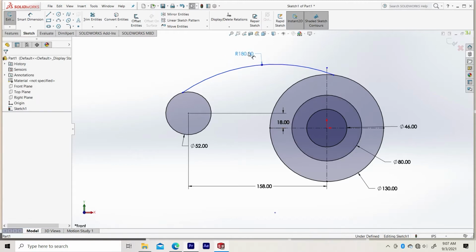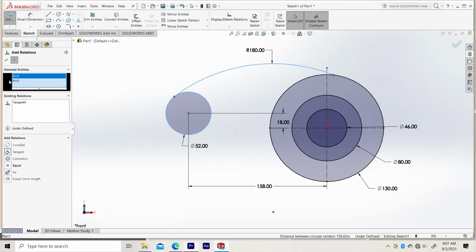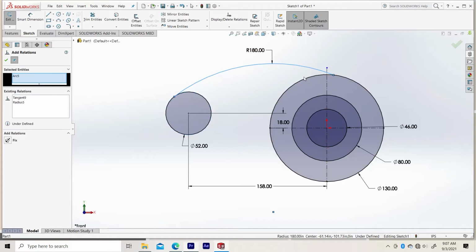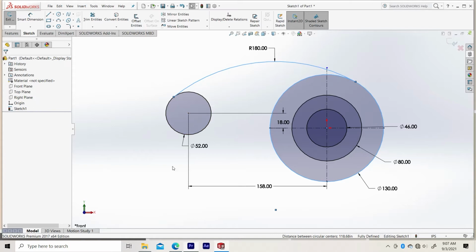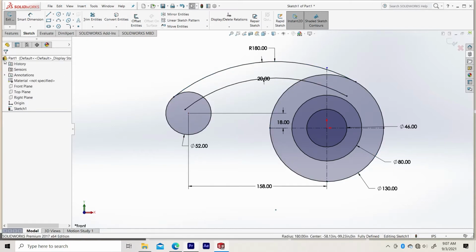Again, I'm just adjusting this. I want to add a relation for arc 4 and arc 5. Then I'm going to choose tangent. Another relation will be added for arc 1 and arc 5. And this will also be tangent. Now click Offset Entities, and I'm going to indicate a measurement of 20.